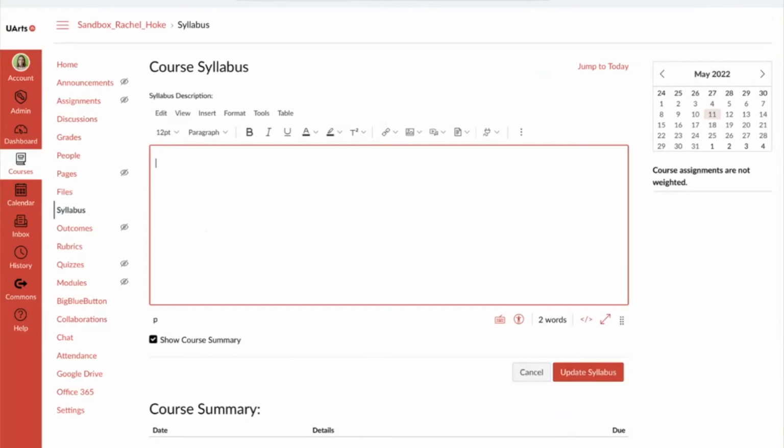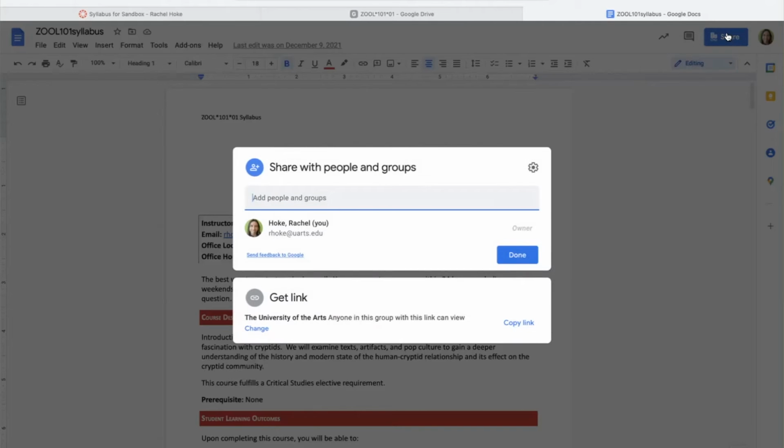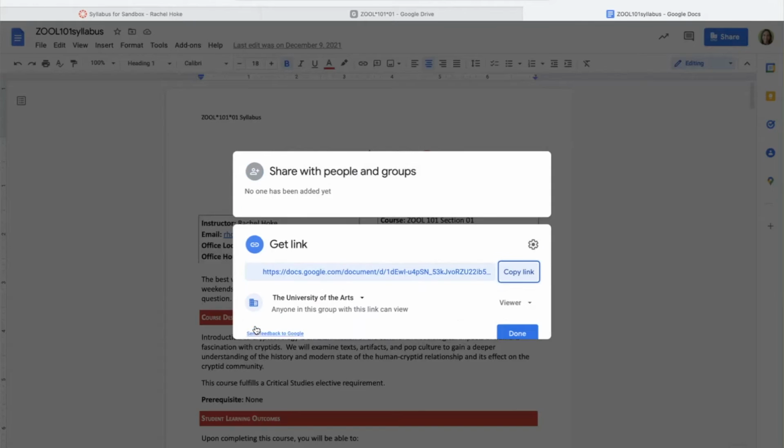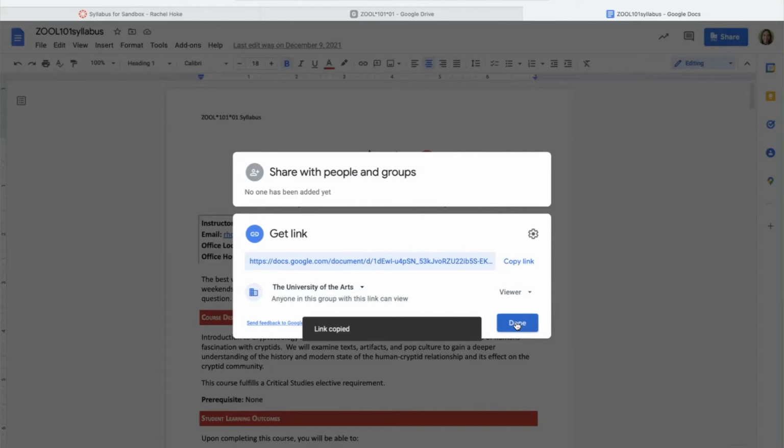Your third option is to link a Google Doc version of your syllabus. In your Google Doc syllabus, click Share and be sure that the sharing permissions are set to either anyone with the link or University of the Arts can view. Copy the link and return to Canvas.